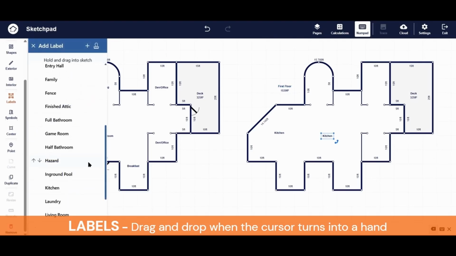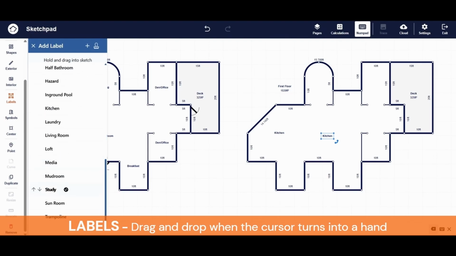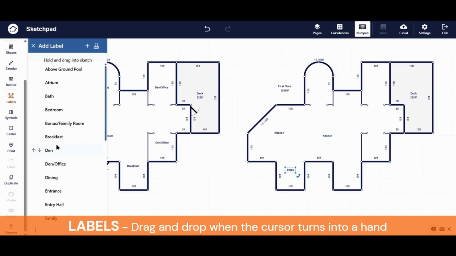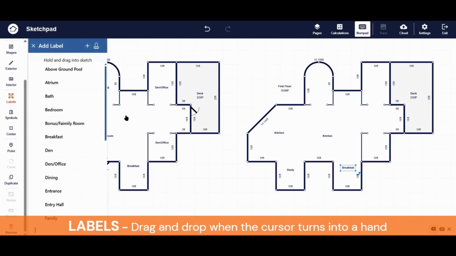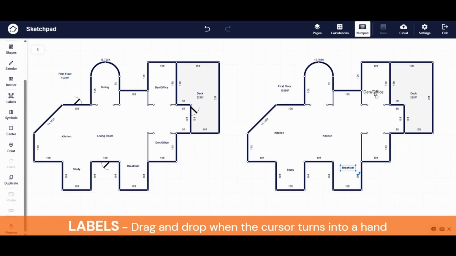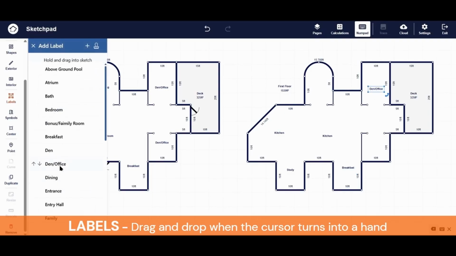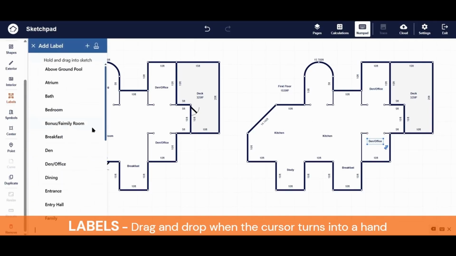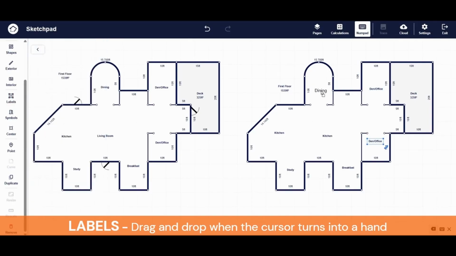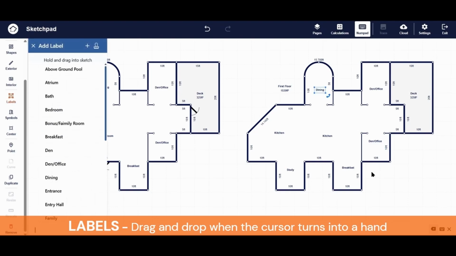Okay, we have a study down there by the left over there. Okay, let's grab the study. Down there. Okay, and then we have a breakfast room over there on the right. Okay, that's a breakfast room over there. And then up here we have 2 den offices, for husband and wife, so each one has their own work at home office. Okay, and then we have a dining room up there. Almost missed that one. Okay, there we go. Okay, perfect. And now we have all the labels.